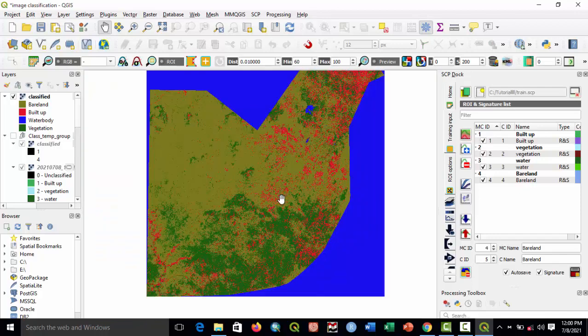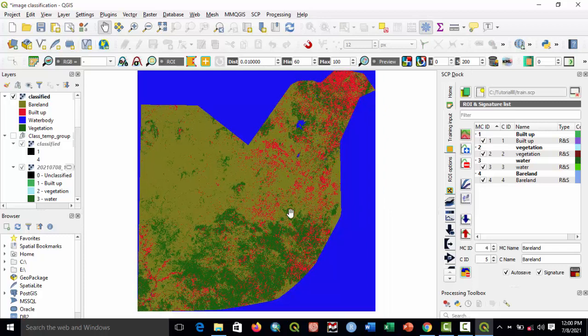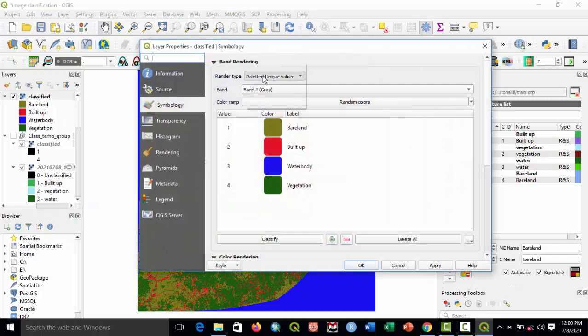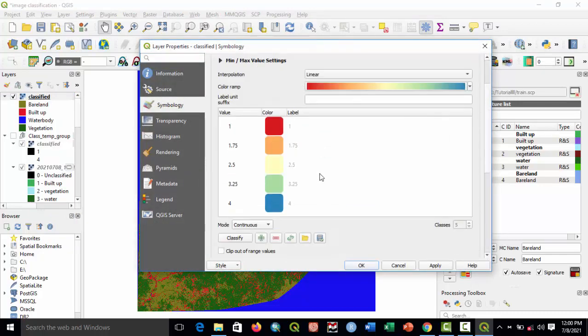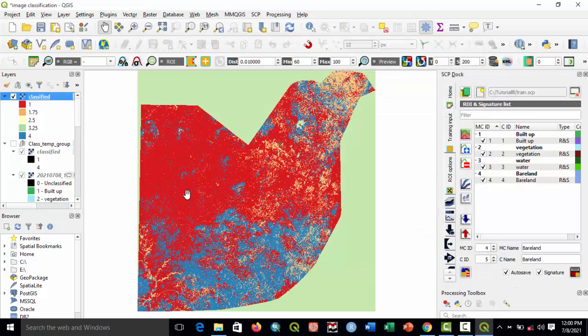The reason is because we didn't pick much points. So this is how to do image classification in QGIS. This is our classified image. You can do your layout from it. So that is how to do image classification. Here you can go back and select pseudo natural color. Pseudo natural color, we classify it as 5. You can see it will classify it as 5.